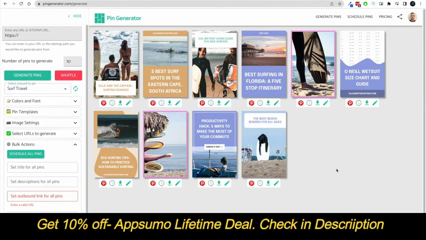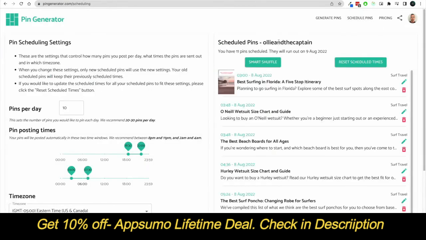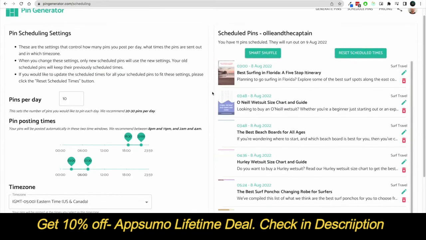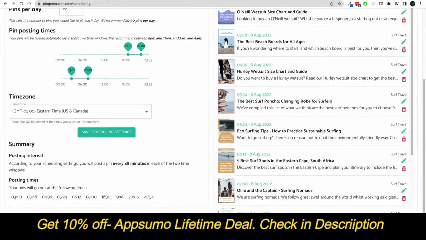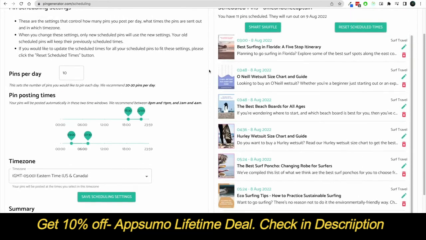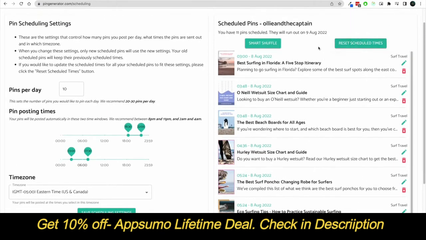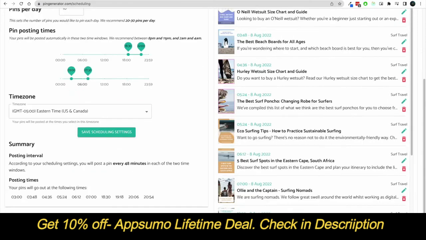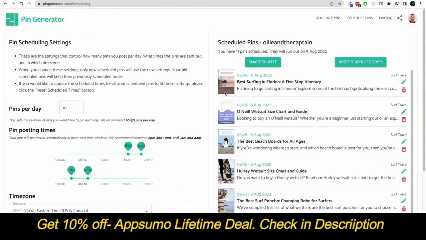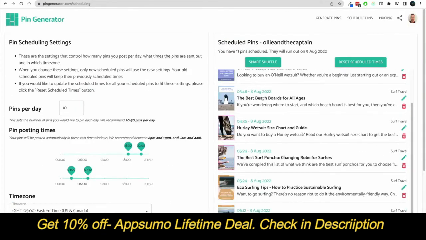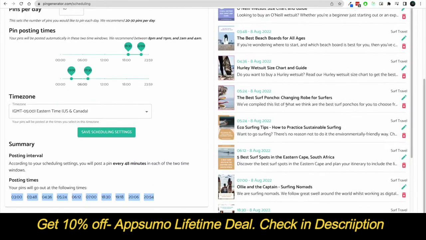So this is how fast you guys can create and generate pins. So you must just wait for these spinners to be done so that we know that everything is finished, and we can go back to scheduling pins, and boom, all of our pins are here and scheduled. Okay, so we can see that the scheduling settings, they're all set for these times, and they're all going out at the scheduled times that we've planned.